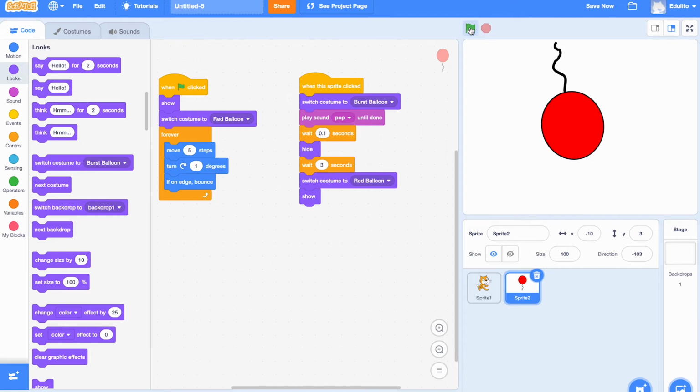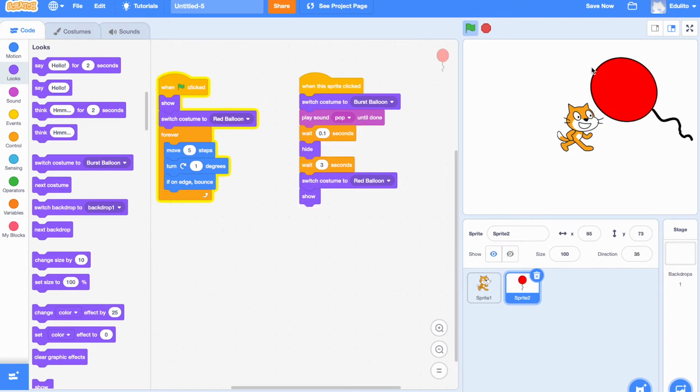Let's try that now. So move it around there, click on the red balloon and it bursts. That's very good. Yes, try it again. Yes, click on it and it bursts. That's what we want to happen. Very good.